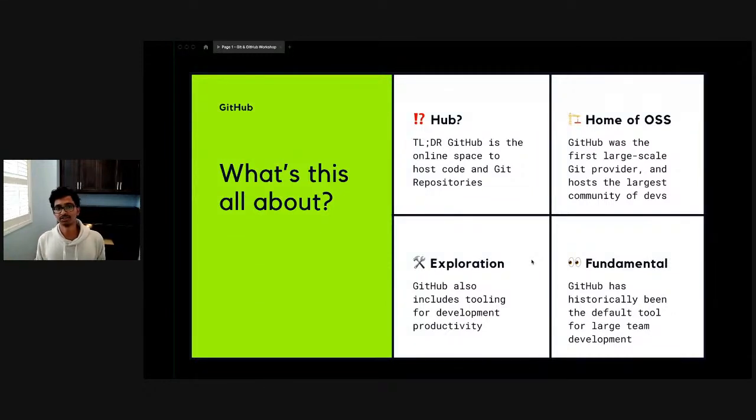GitHub is the online space to host code and Git repositories. If you have a project, you can put it up online to GitHub for every other developer to see, interact with, and work on. GitHub was the very first large-scale Git provider and hosts the largest community of developers worldwide at over 50 million. GitHub also includes tooling for development productivity. We'll dive into that in the third chapter of today's workshop.